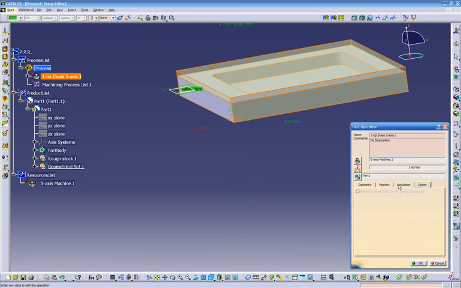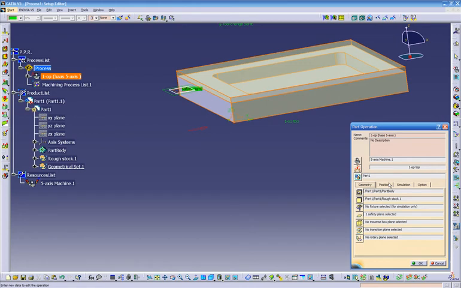Position, simulation, options, don't mess with this now. It's way too advanced, and we don't do any simulations with the machines and tool changes and all that. I pretty much leave those options over here alone.